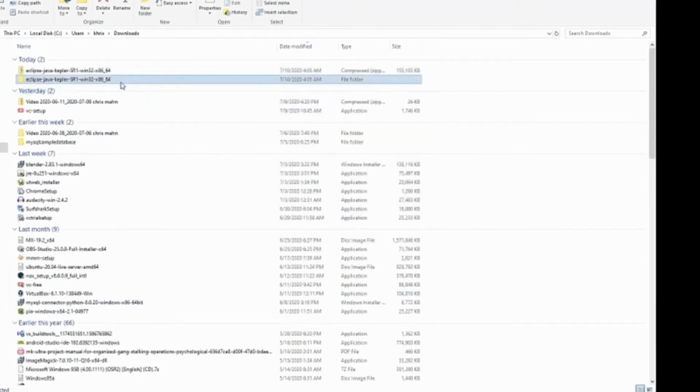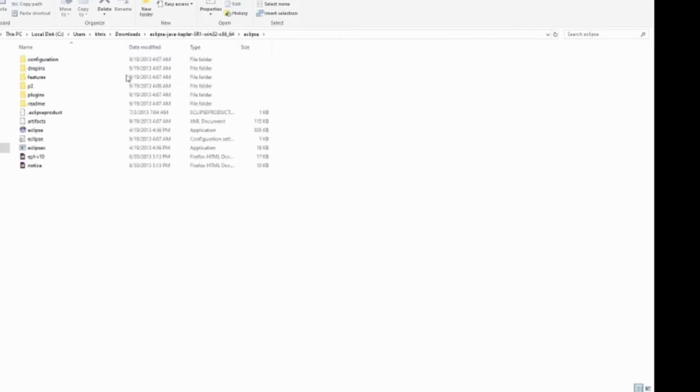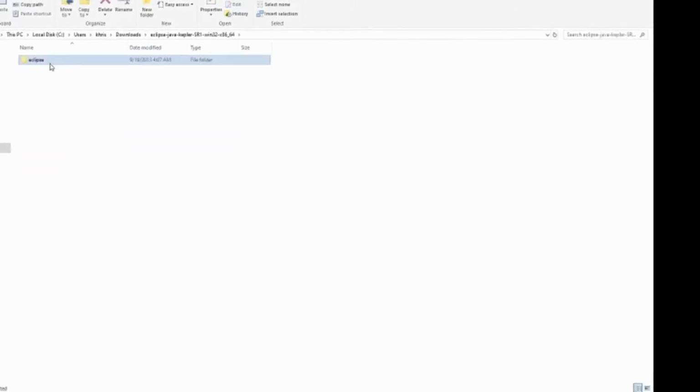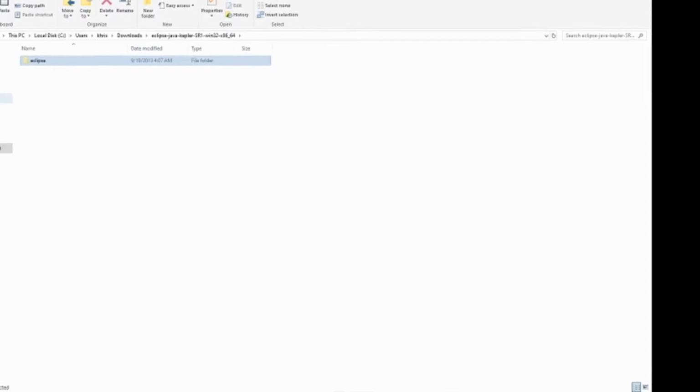I'm gonna go ahead and use 7-zip for that. So we're just gonna go ahead and extract to the same folder. There we go. So now we can go ahead and look at the folder, see what's inside of it. So there we go, Eclipse is there. So all you would do is go ahead and grab the Eclipse folder, go ahead and cut or copy it, and then just go ahead and throw it wherever you want.